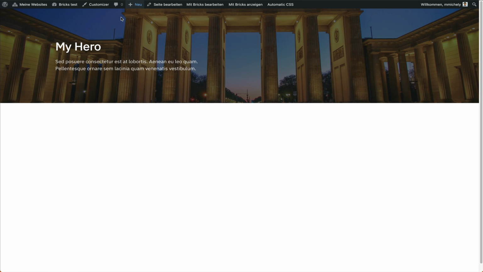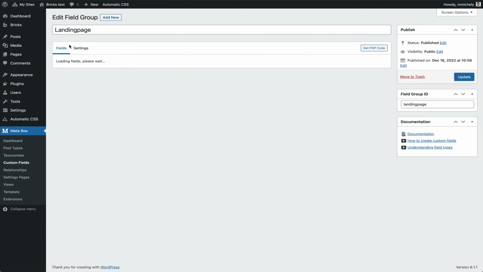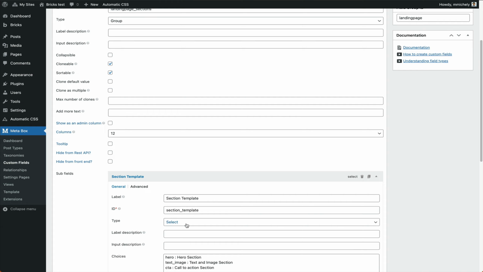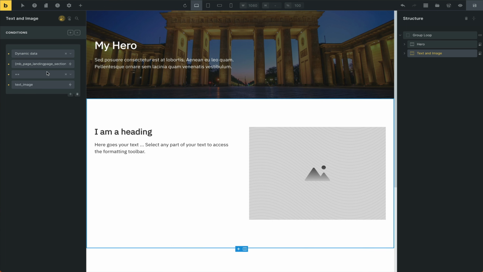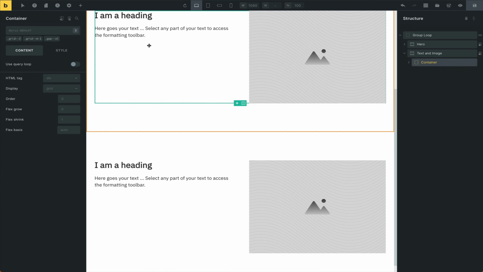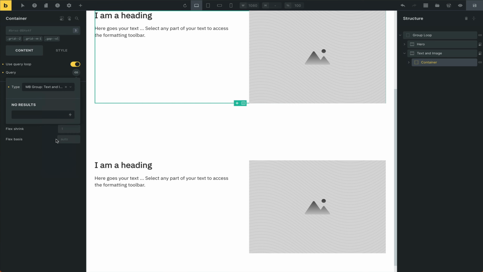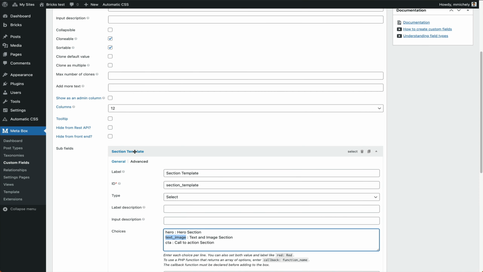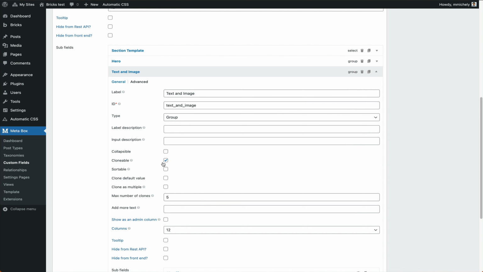It should be, let's take a look, custom fields, text and image. Okay. Only if this condition is met, then we want to output this section here. Okay. The next is the looping. This can be done in the container here. Query loop over our text and image group. As you can remember, it's this one, text and image, it's a group, it's clonable.